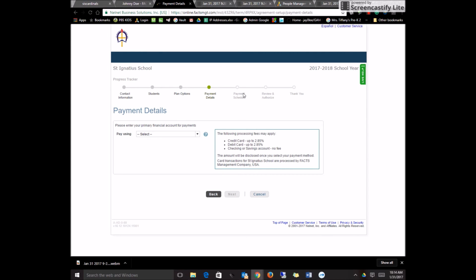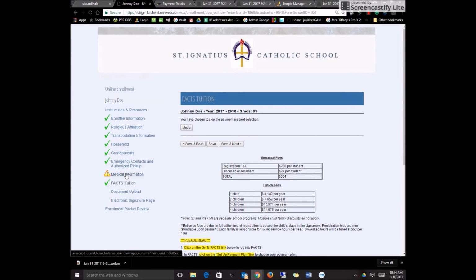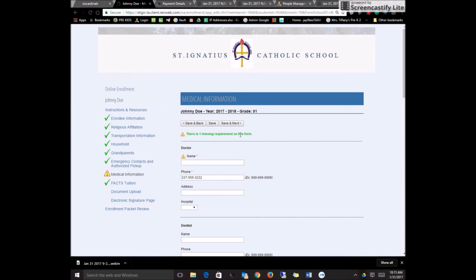Once you have successfully completed every step in Fax, you should get to this thank you section. You should be able to go back into RenWeb. And your Fax and tuition should now have a check mark. Like this. If you see any of these with one of these exclamation marks, you always are able to go back, click on that link, and find out there is one missing requirement on this form. Here it is.